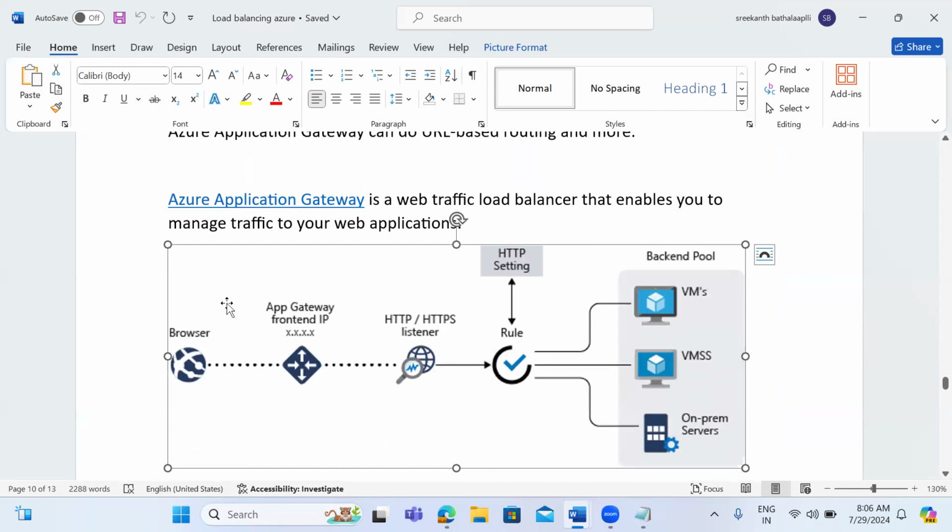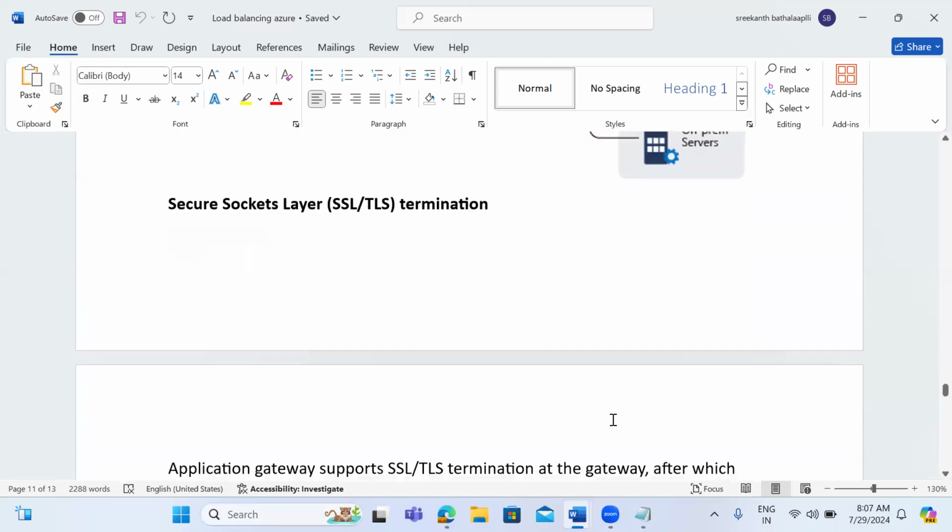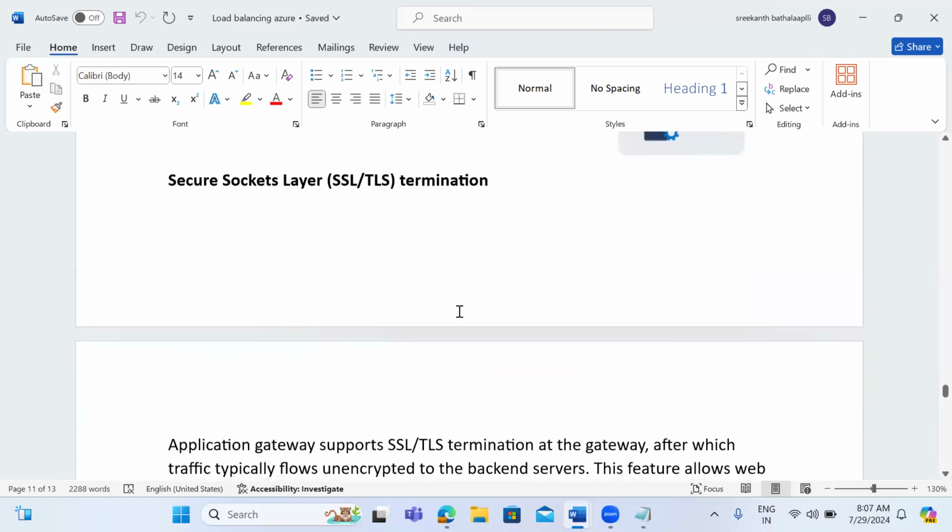So now here we have the application gateway front-end IP, and we are going to configure the probe as HTTP, the listener, and based on the rule, it's going to redirect to either VMs, VM scale sets, or on-premises servers also. And in the HTTPS communication, we need to choose the point where our HTTPS traffic needs to be redirected to HTTP traffic. This point is called either TLS termination or SSL offloading.